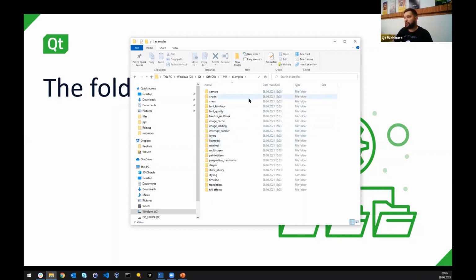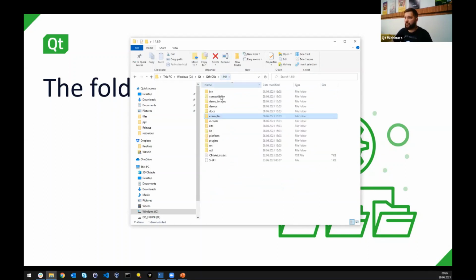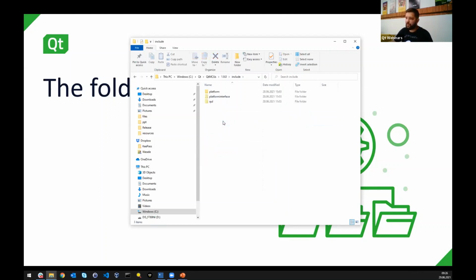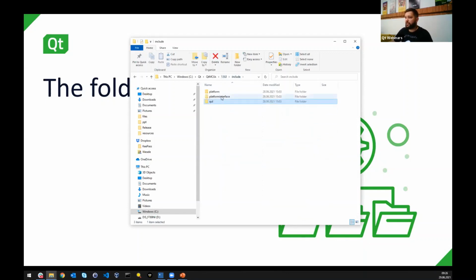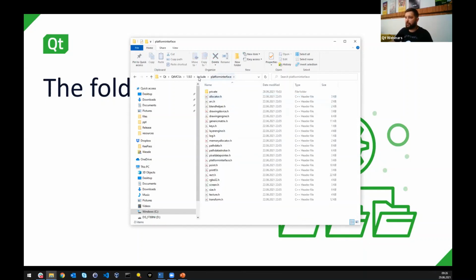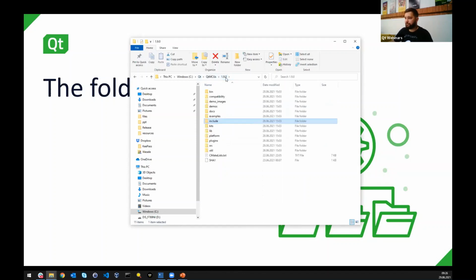Those are small applications which present particular features. You can see how particular features were used in a more atomic way, and those are sources for those small applications that demonstrate some of the features. Include, of course, contains headers that are needed to compile the things properly.